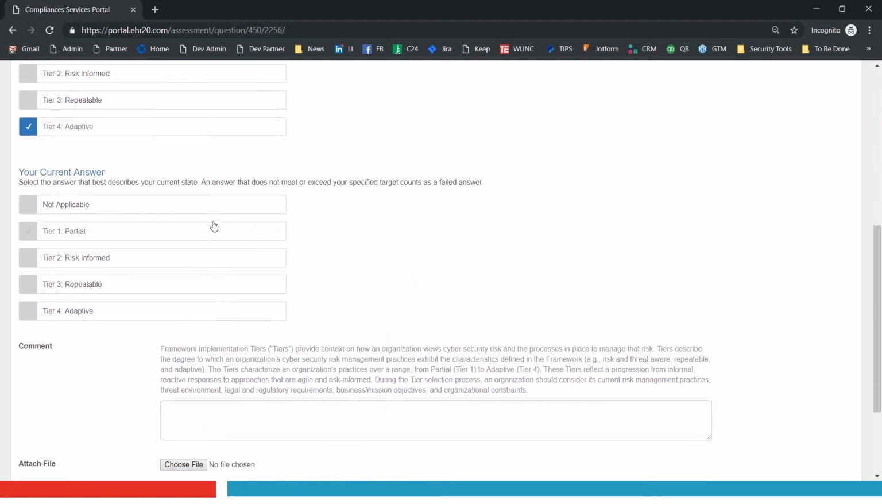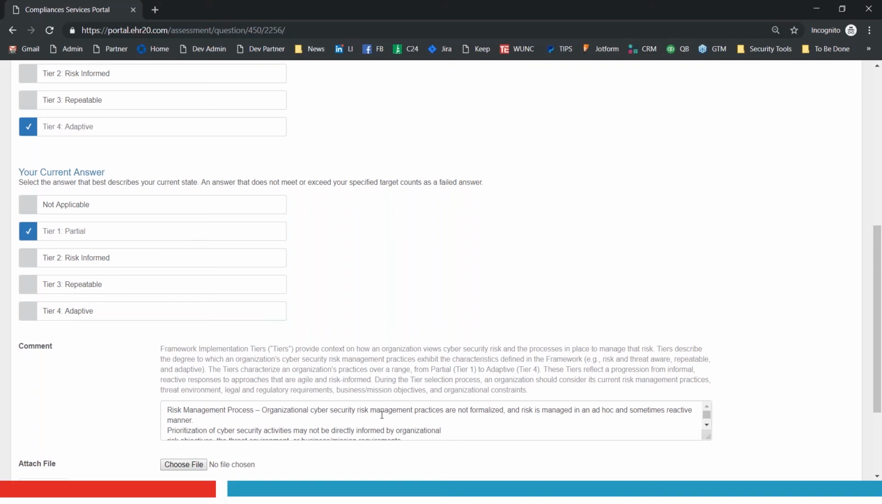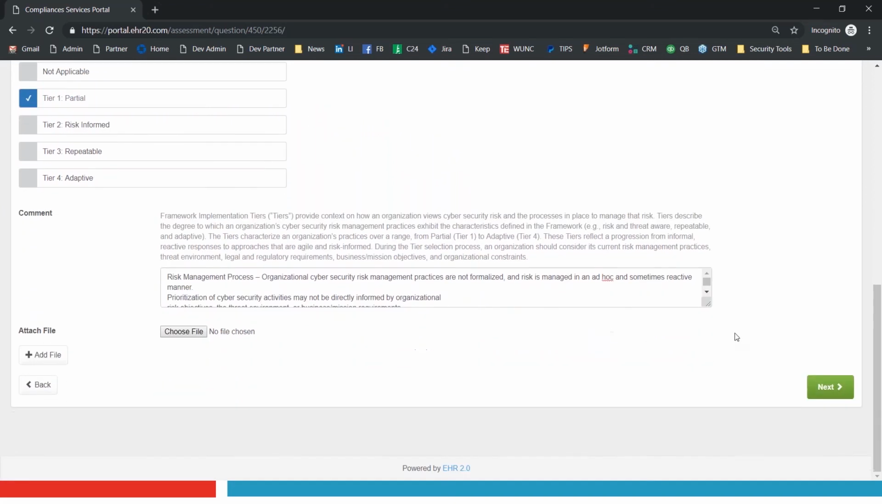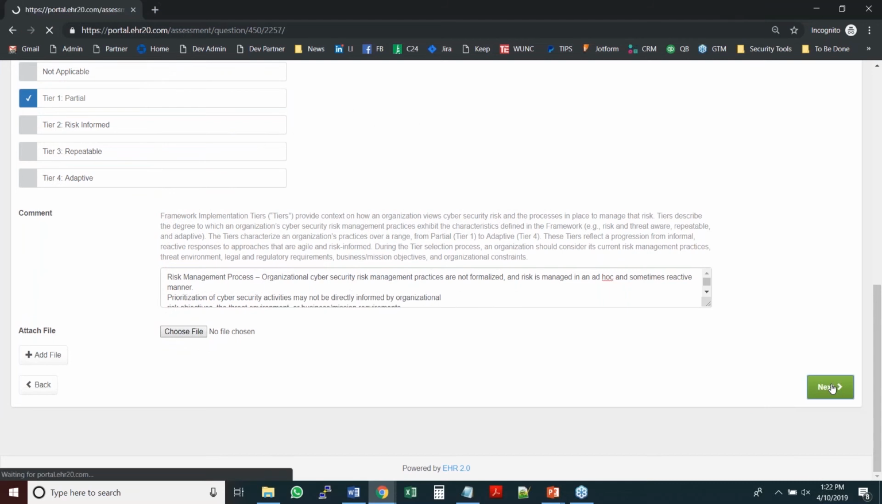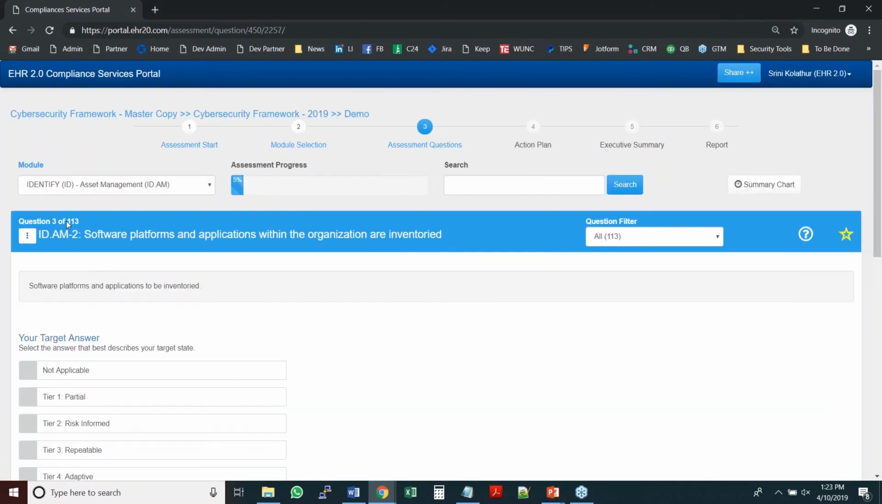And then your current answer could be that you might be in the partial status, right? So you do not have all the inventories of all the systems. You might have systems with your cloud-based provider in several different locations, and you may not have a complete inventory of all those things. So you will mark your current answer as partial, and if you have additional evidence that is required for this particular question, you will upload that in here, and then move on to the next question. As you can see, there are about 130 different areas of assessment.